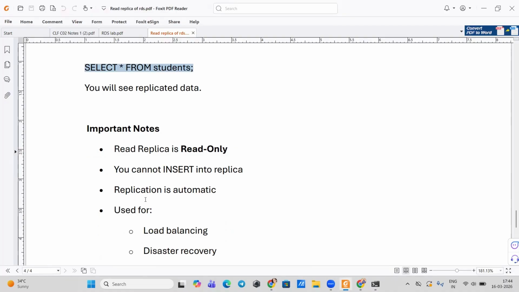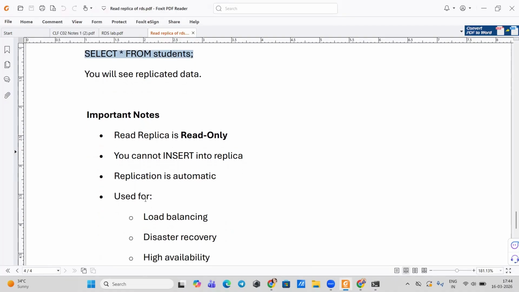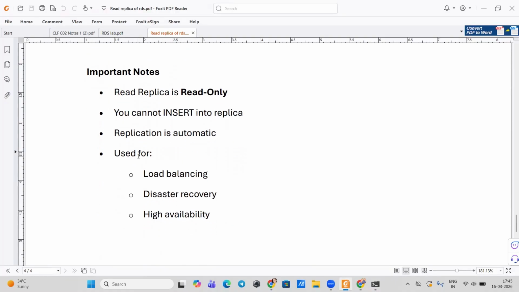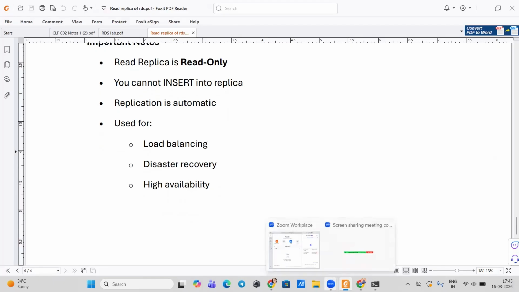So what did we learn? We saw that a read replica is a read-only option. You cannot insert into a replica, and replication is automatic and it's used for load balancing, disaster recovery, and high availability. So that's it for this tutorial, and see you in the next one.